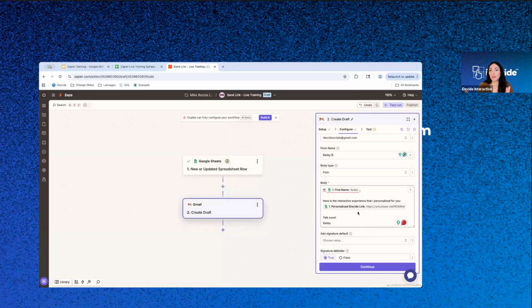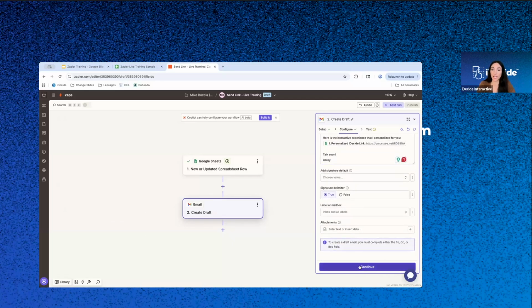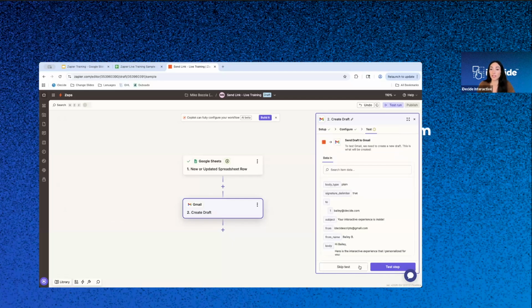Of course, your email should be a little bit better. It should be more enticing to read. But I just, for the sake of showing you an example, want to show you how you can take content from your CRM and add their first name, use that personalized link that we created in the first step. And then you could do all these other things. Again, every app is different, and then we can go ahead and test the step.